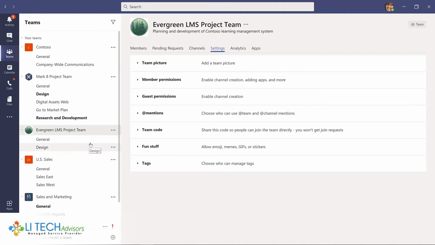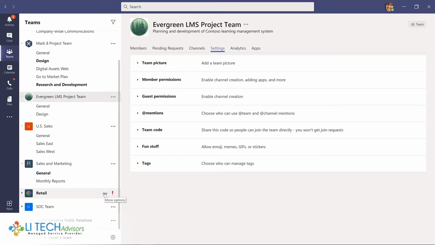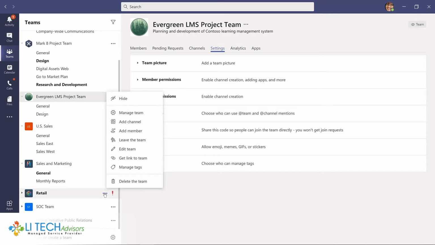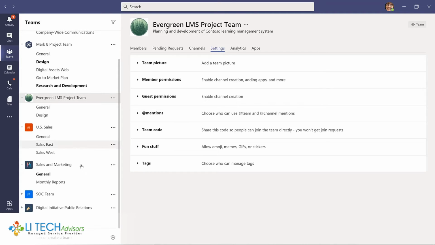Now here's a bonus tip. Are you part of a team that you aren't actively involved in? Although you could leave the team, you might still want to access the resources and conversations. So one option is to hide a team. Let's say that this retail team isn't something that I'm really involved in. And so by simply going to More Options or right-clicking, here I can choose to hide it. So the team doesn't go away. The owner doesn't even know that I've hidden it. But we can clean up our interface so that we're only seeing those teams that we're actively involved with.